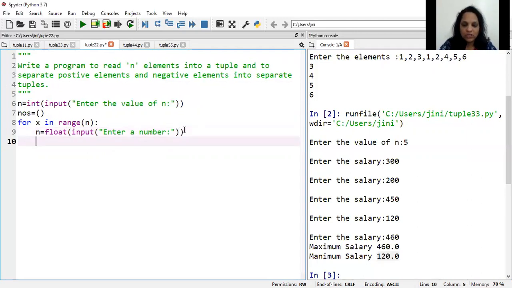How do we do that? We just learned in the previous example. NOS is equal to NOS plus, because NOS is the name of my tuple, and a single variable to be entered, so you have n comma. So remember, with this, you have created a tuple named NOS. Now the second part says you'll have to separate positive and negative elements into separate tuples.